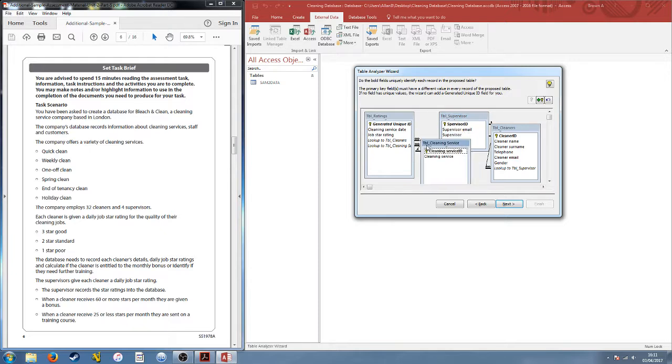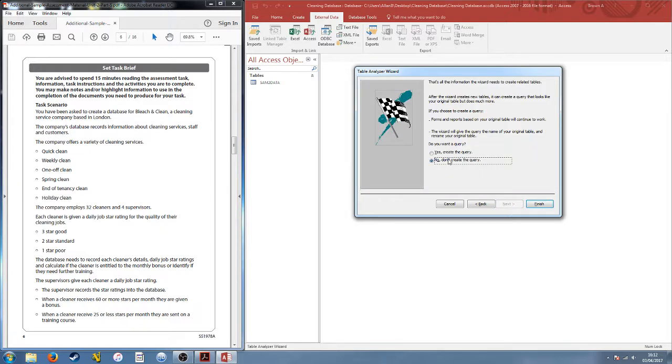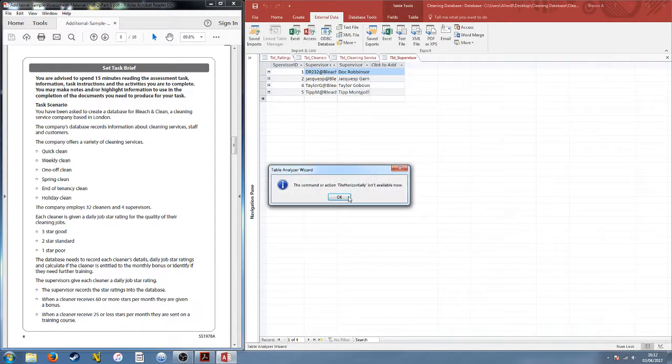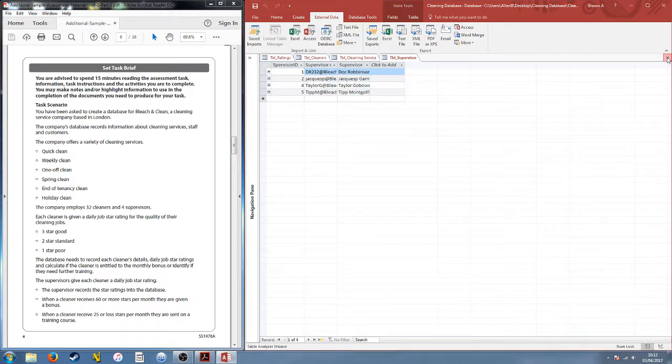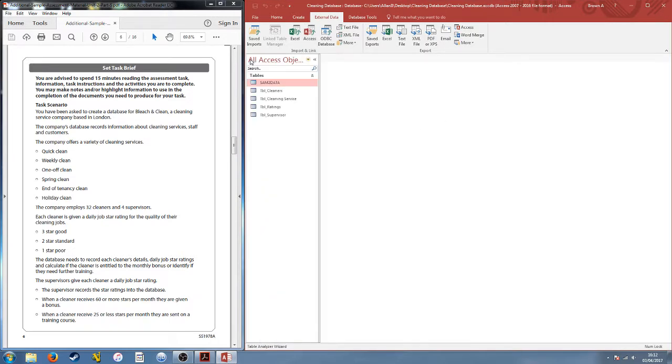So we've now got our 4 tables, they're in reasonably good fettle, and we'll click next. This would now allow you to create queries. I'll do queries in my next video. At the moment I'm just going to click finish, and we're going to alter some of these tables. And it's opened them all up for me. I'm just going to close that down. All done.